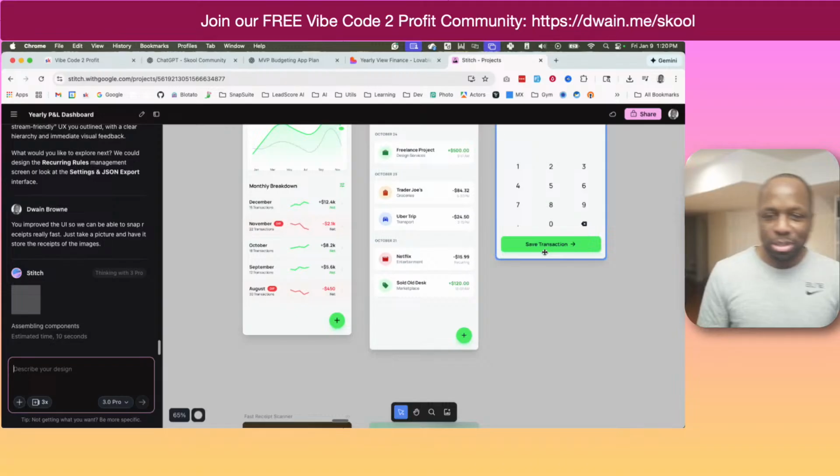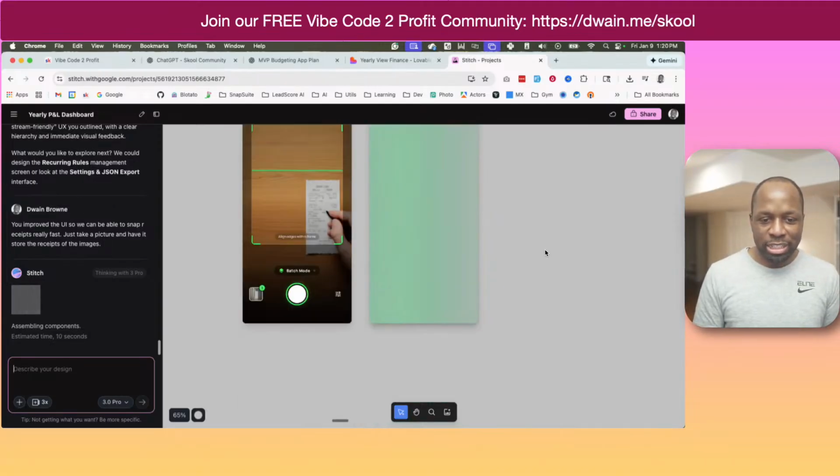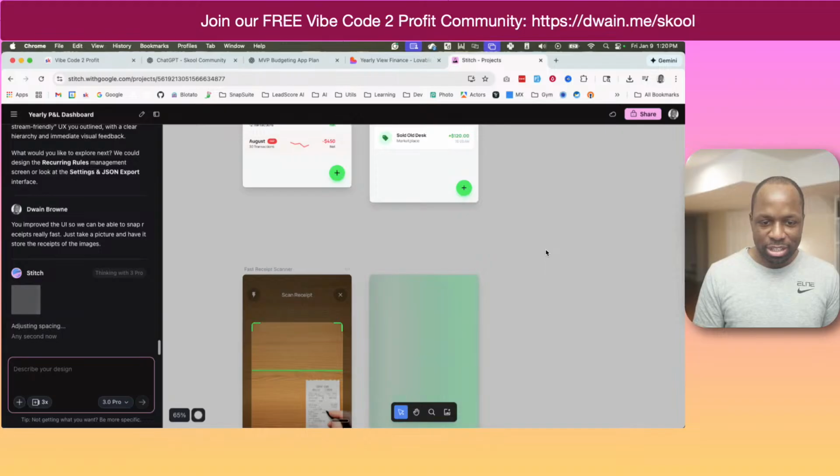Yeah, Google Stitch has definitely become my go-to for designing screens. No question about it.